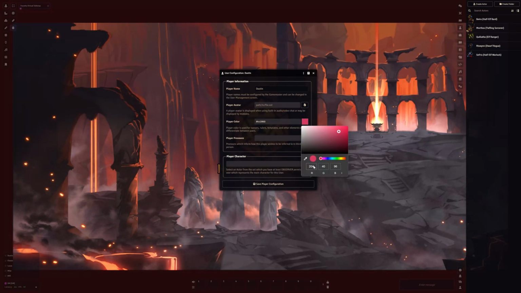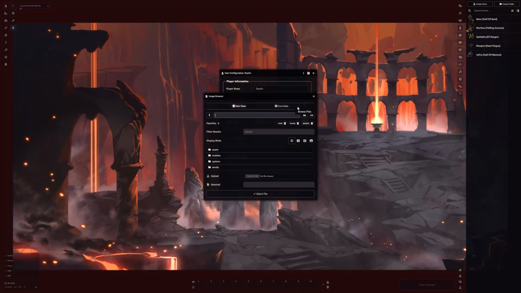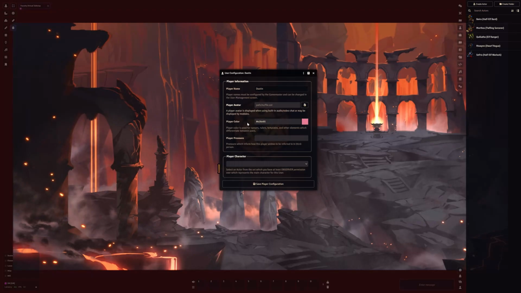They can adjust it. They can put in the RGB code. They can change the percentage. They can put in the hex code, whatever they like. So leave that to them. If they want to put in player pronouns, the only thing they can't do is change player name. You can even upload an image to represent the player avatar.